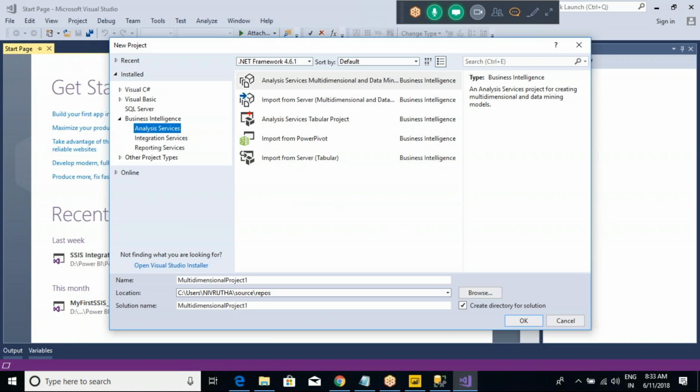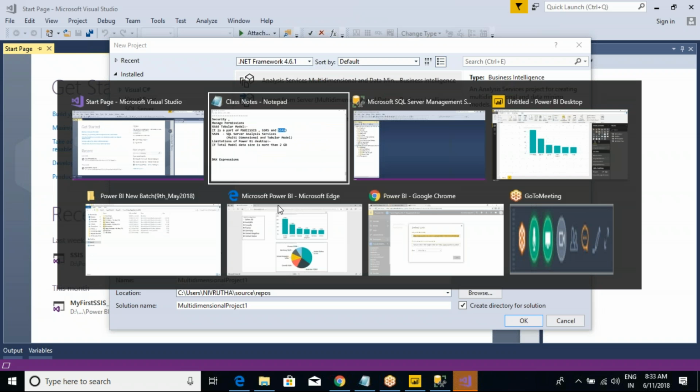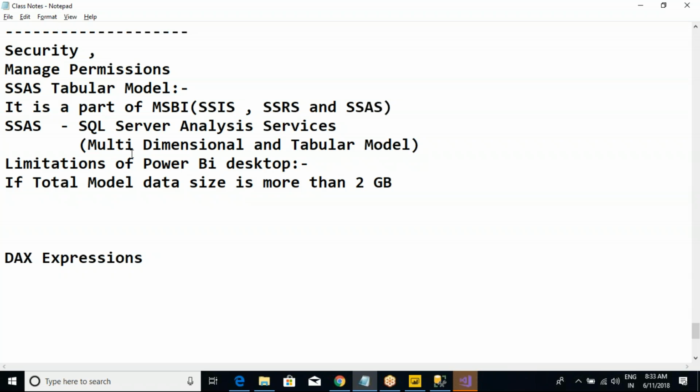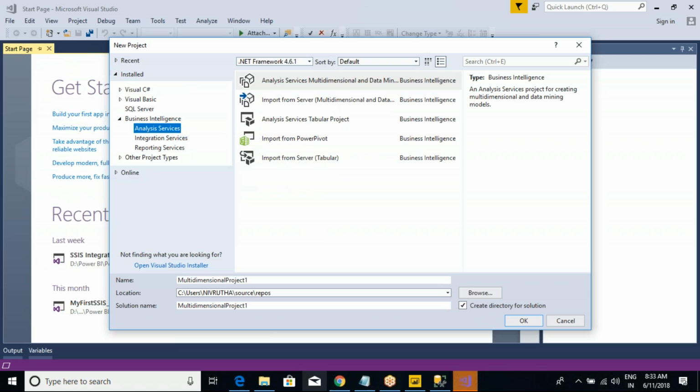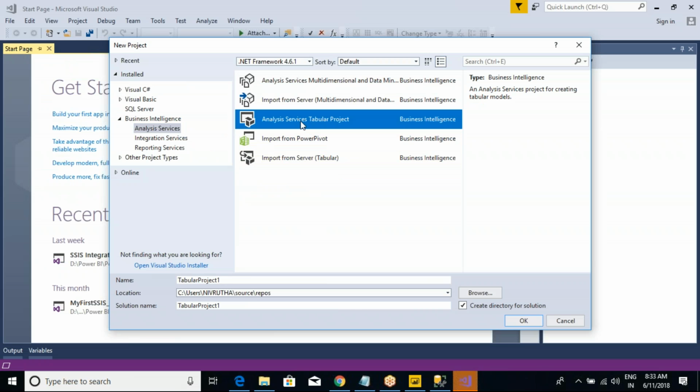Ignore wherever Import is there, which gives support for existing projects. If we ignore the import analysis services, we have only two options: one is multidimensional, another one is the tabular model. Will you agree or not? This is the tabular model, this is the multidimensional model. As I explained in the Excel notepad, we are going to discuss only the tabular model. Now tell me which option I should go for. Select the fifth option, tabular model.